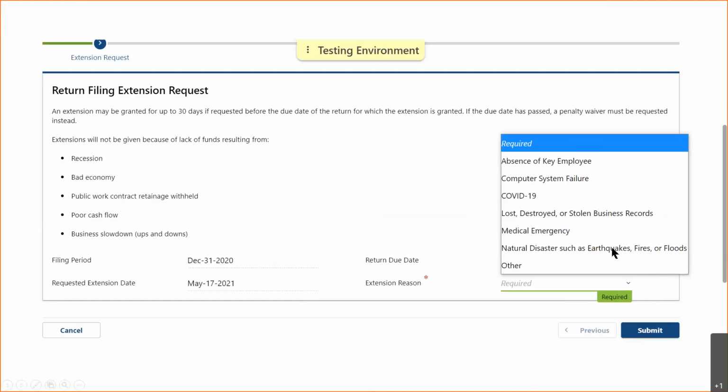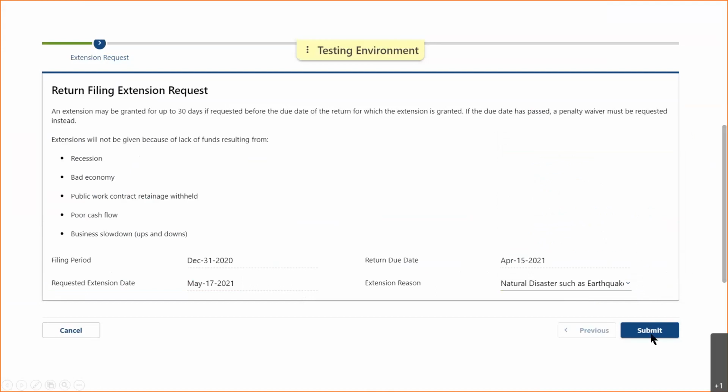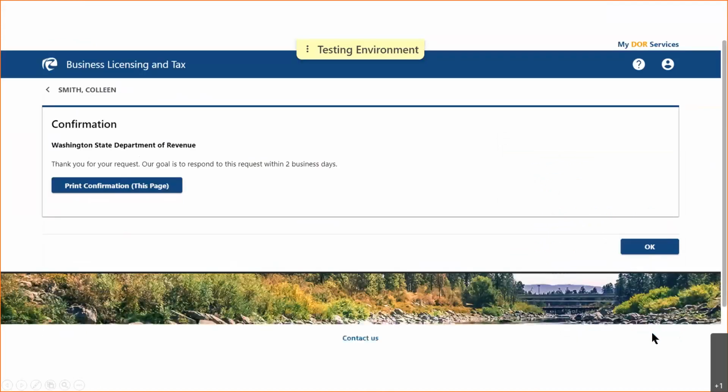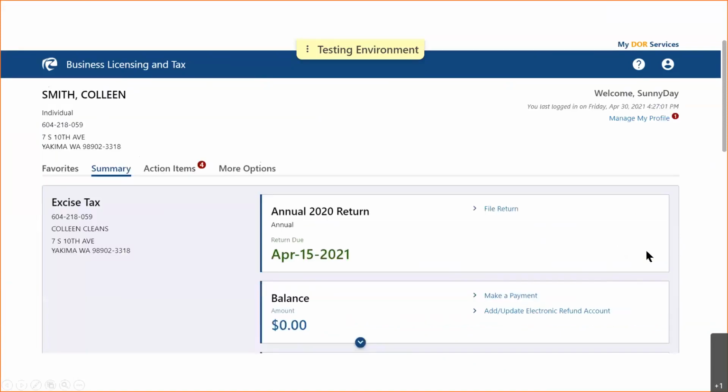We'll select natural disaster and submit. Here's the confirmation page. You'll receive a secure message about the status of your request, basically approval or denial. Let's click OK to return to the summary page. If the extension is approved, the due date showing here will be updated to reflect your new extended due date. Notice the extension link is no longer available because we've already requested an extension for this return.